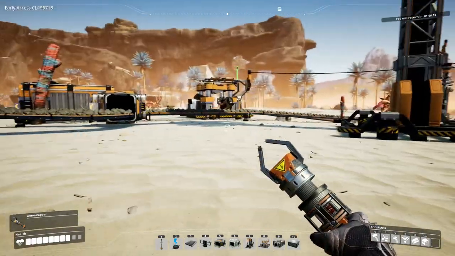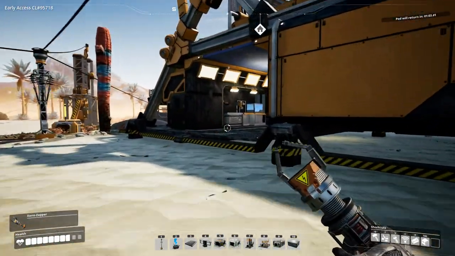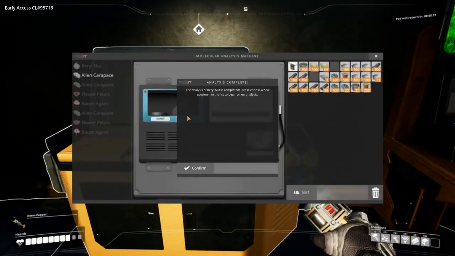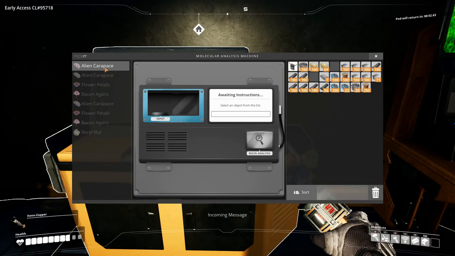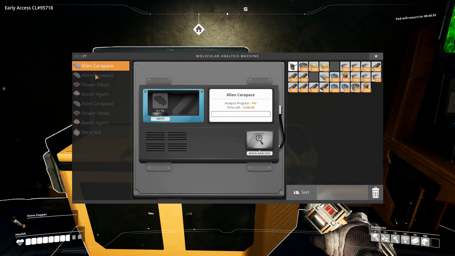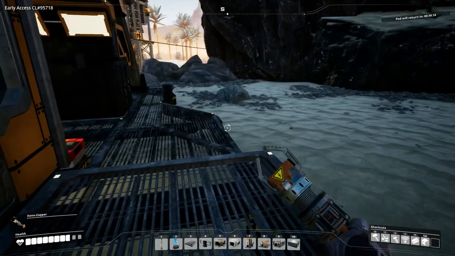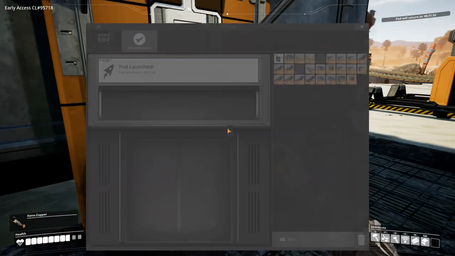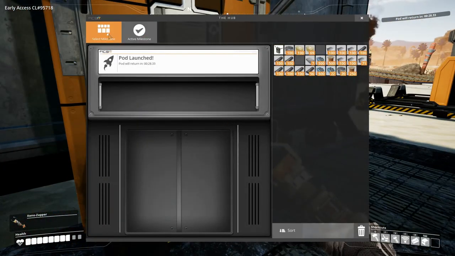So, yeah. All right. So, oh, we also need to research. Let's see if we can do some research. Barrel nut is done. So that's good. And all we can choose is... Barrel nuts can be added to the object scanner catalog after unlocking the new blueprint in Hub Tier 1. Thank you, Ada. So, alien carapaces, and we need 10 of those. I don't think we have anywhere near that, do we? No, we have 2. Okay. So that'll be a little while. He'll be back in 30 seconds.